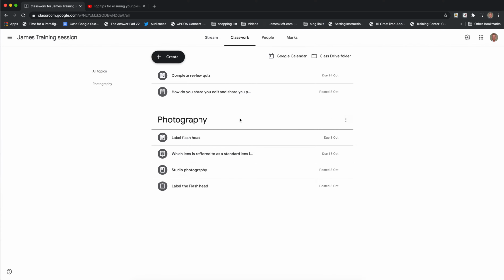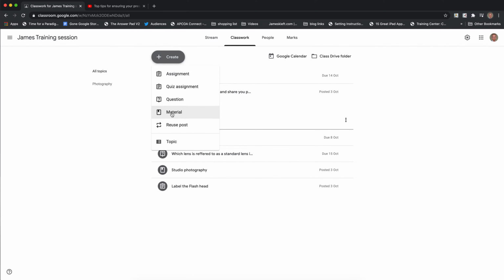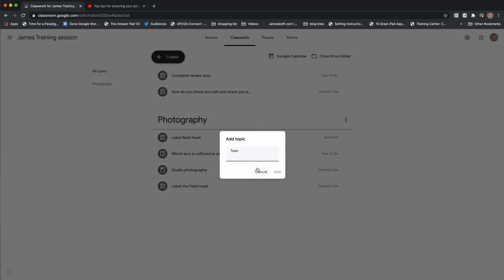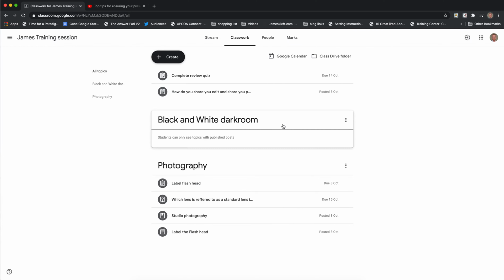So you can see I've added a topic here, and then it makes it easier to organize content. So if I was to add another topic, I can type in there. So it could be black and white darkroom and add. And you can see that appears there. If I click on the little dots, I can rename it, I can delete it, I can move it up and down. So I can organize where it appears. But it just makes it easier for the students to see the activities mapped to the particular topics that you're teaching.